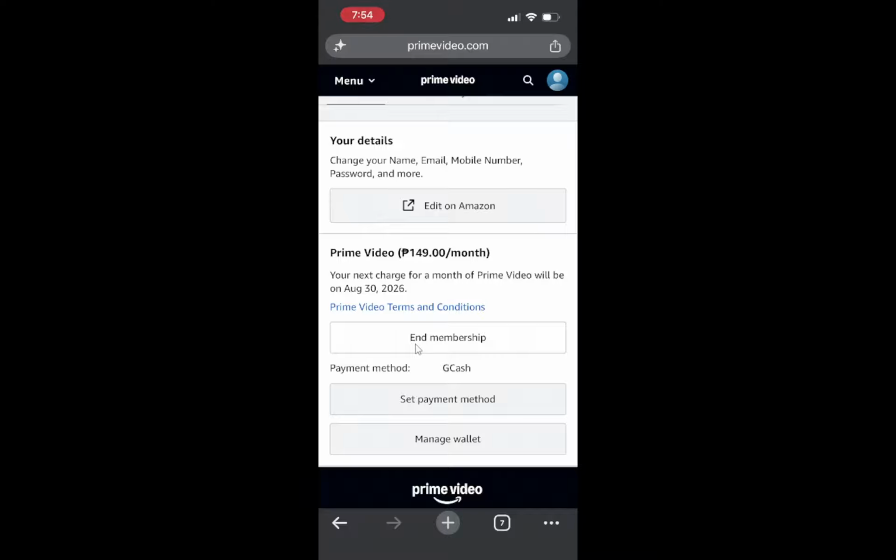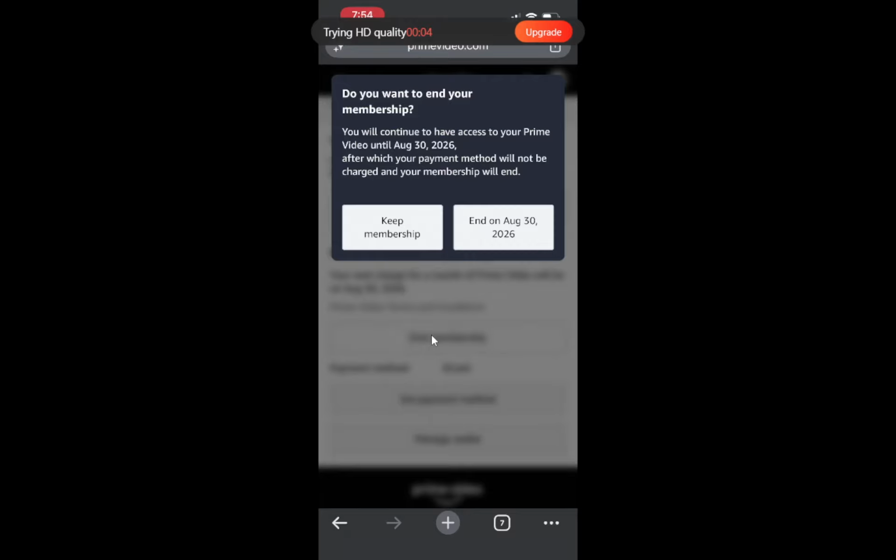Amazon may ask why you are canceling or offer to remind you later, so read each button carefully before you tap. Once you confirm, look for a short message or banner saying your membership will not renew, plus an updated end date for your access. You usually keep using the service until that date, even though future billing is switched off.